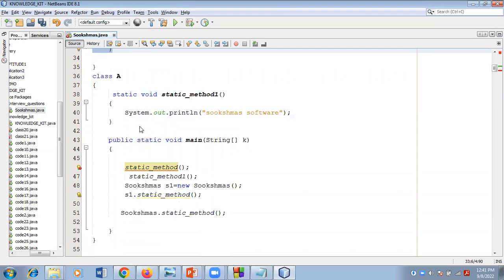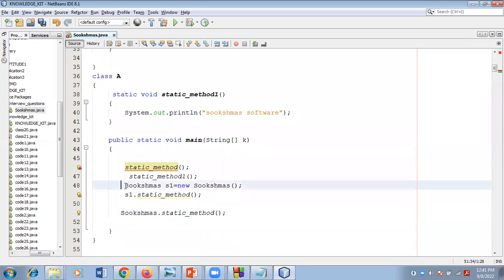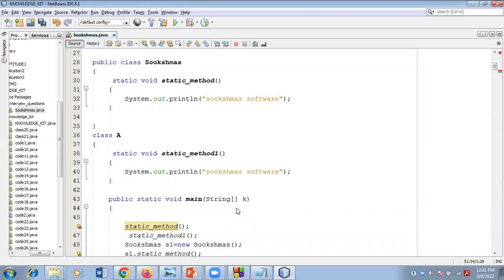If it is present in a different class, the good approach is to call it with the help of the class name. No need to create an object to call a static method. That is not required. You can call it with the help of the class name.